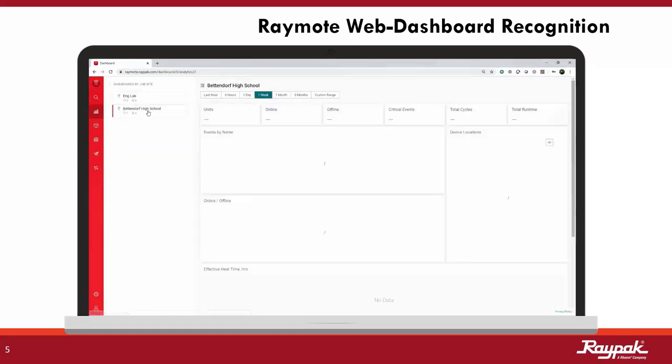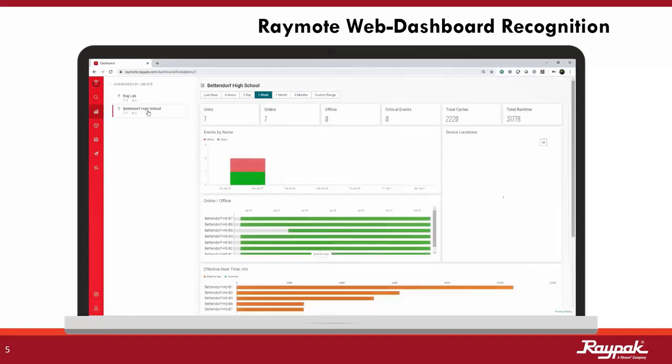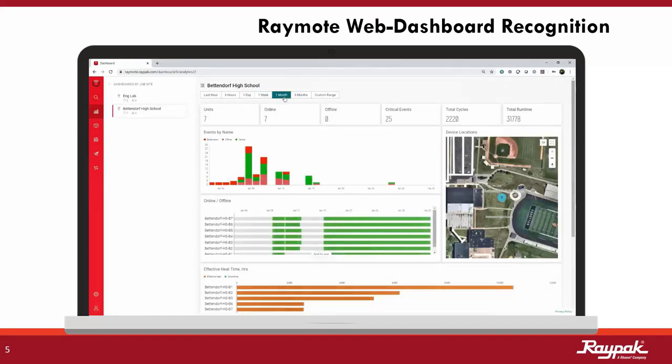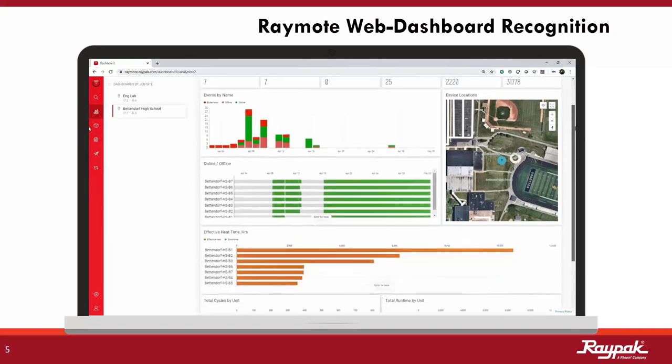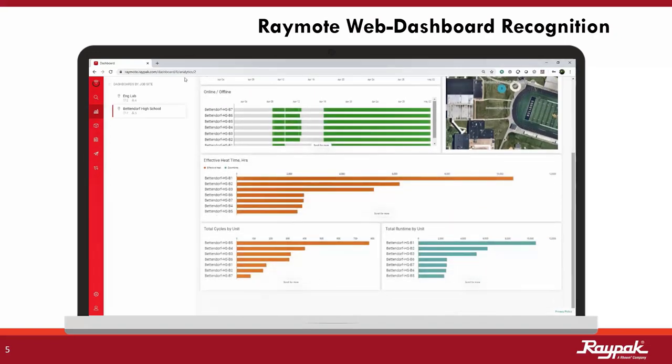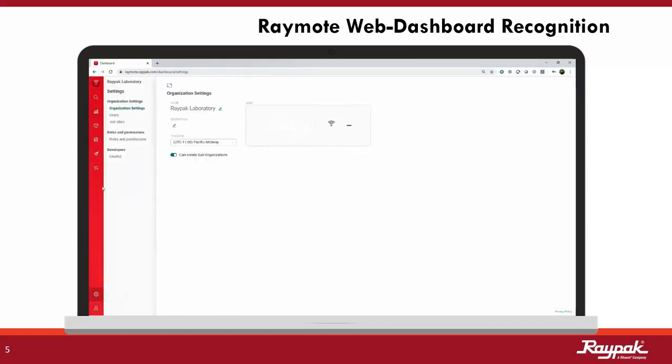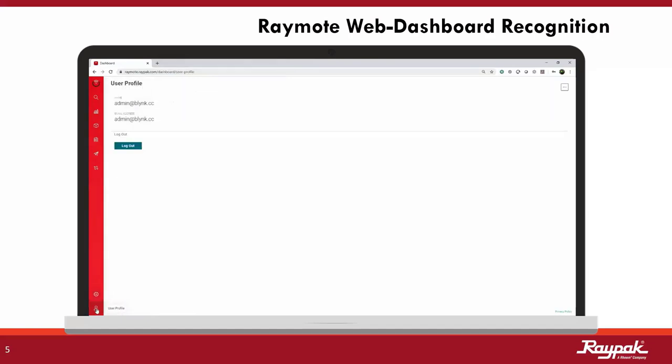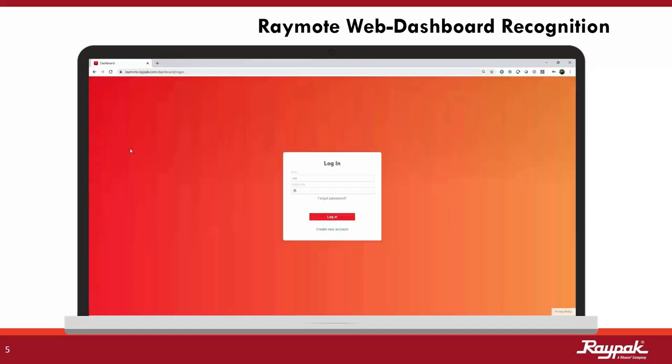The analytics section will give you an idea of the performance as well of the units, right? But more as a system, it will give you an idea of uptime, downtime, and specific errors.